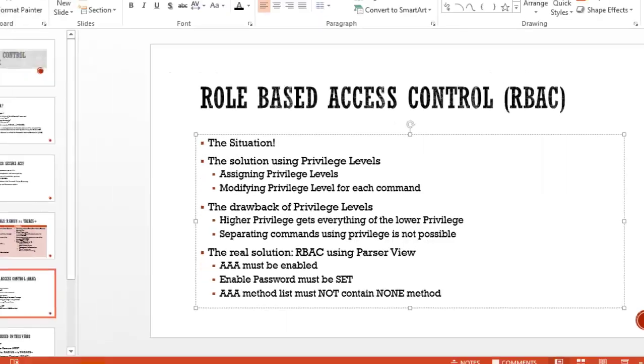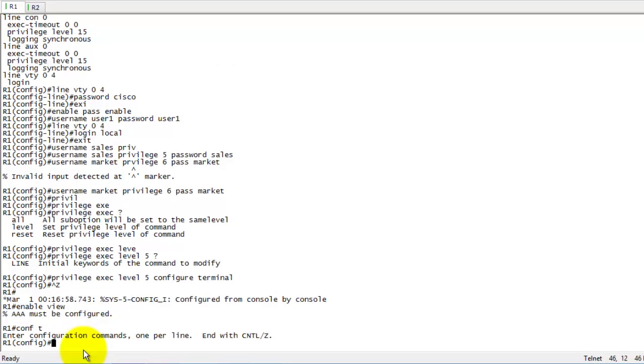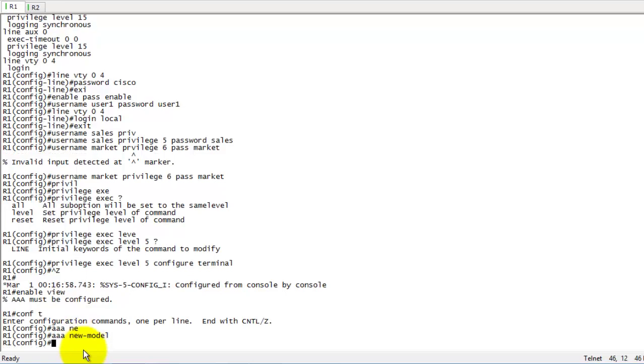So let's go back. Let's enable AAA. It's a very simple command. aaa new-model. AAA is enabled. In IOS, we need to enable it by using this command. In an ASA, it's enabled by default. Next, we need to do enable. The second condition is the enable password must be set. In our case, it's already set with the password enable.